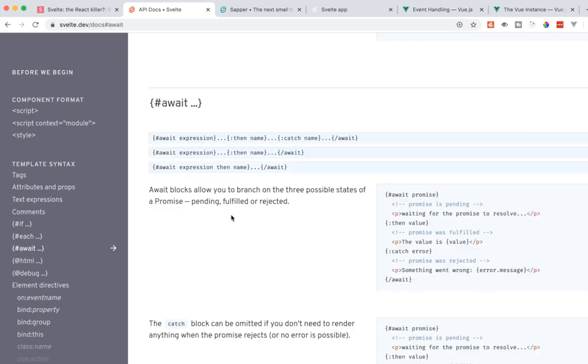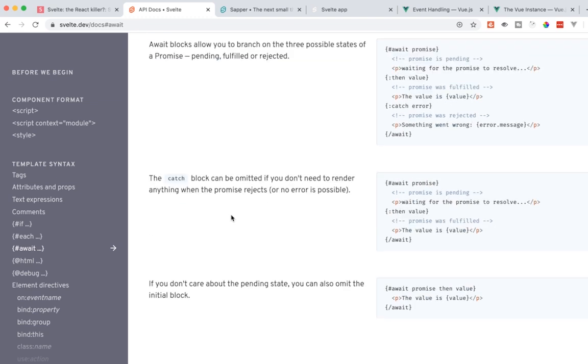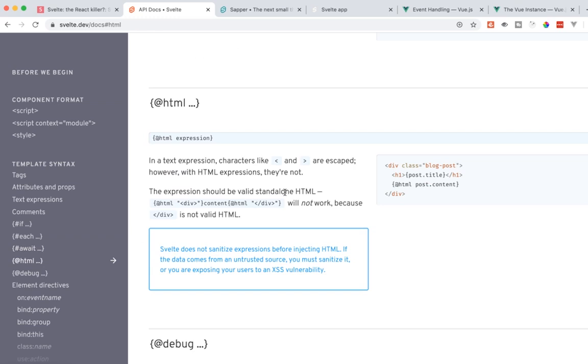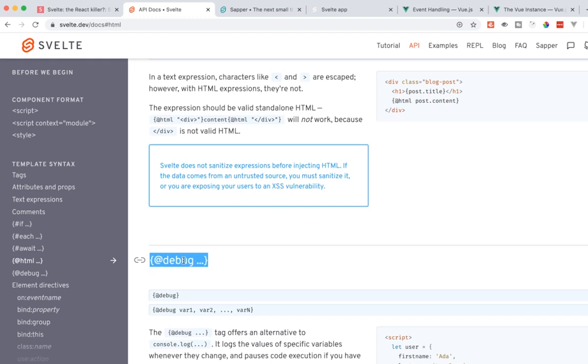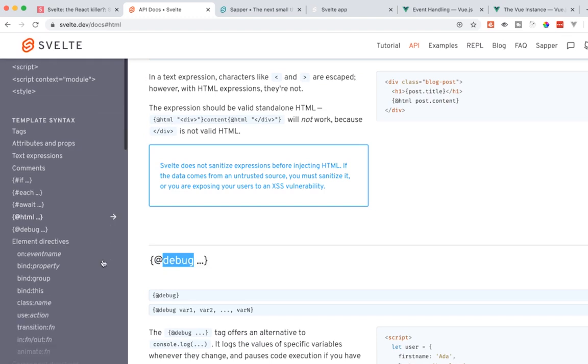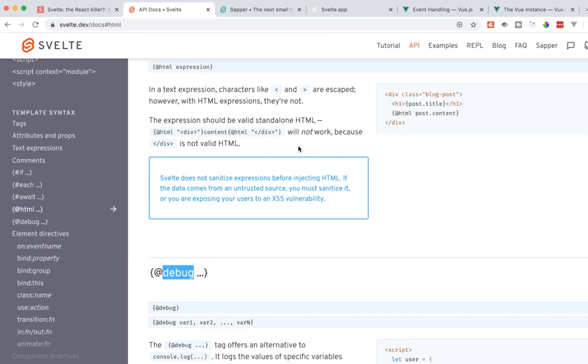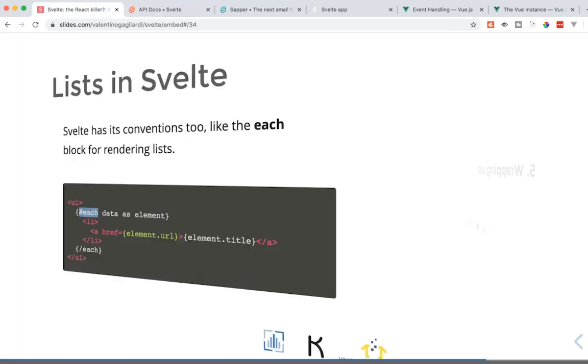If you have values that are promises, you can put a promise and use it inside your markup using the await in the brackets. You can also catch it. If you want to take HTML content and put it inside your template, they have this @html, but it does tell you that it doesn't automatically sanitize it, so you should probably sanitize it first. There's even debug statements too, which you can put @debug. So that's pretty much how you do that, and I won't do an example of that.